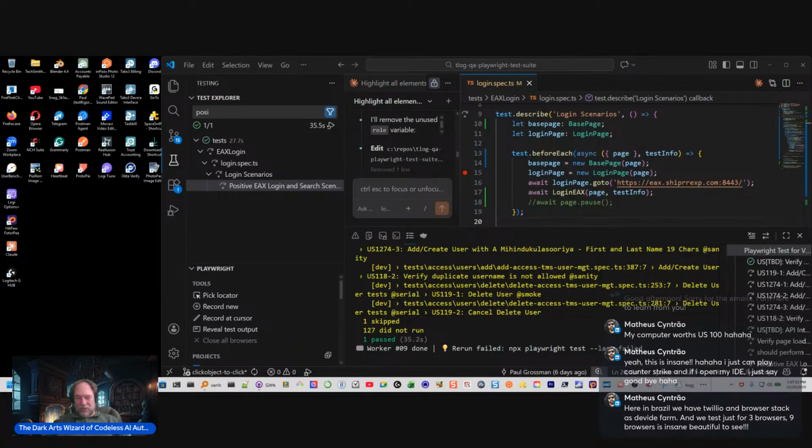In Brazil, they have Twilio and BrowserStack as a device farm. We just test for 3 browsers, 9 browsers. It's insane. By the way, that's 9 browsers headed. I can do about 16 browsers headless, so I just have to do a little switch. But some of that stuff I really needed to have.